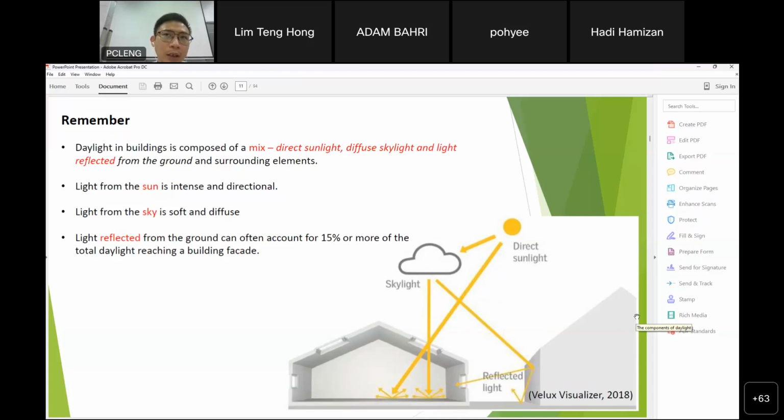You can see it's as if there are beams or some kind of figures, especially when you are sitting inside the room, you can see the direct sunlight that penetrates through. Light from the sky is soft and diffuse because it's been reflected and filtered. That's why it's soft and diffuse. You can just see the light, but you cannot see the beam itself.